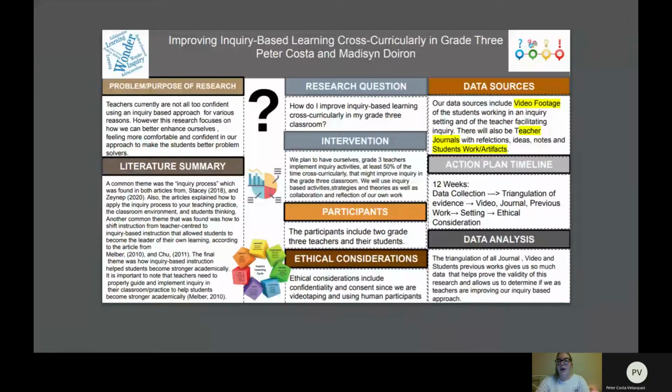And also, it's important to note that the teachers need to properly guide and implement inquiry in their classroom and practice to help students become stronger academically. And that's also the final theme of our literature summary. It's how inquiry-based instructions help students become stronger academically.